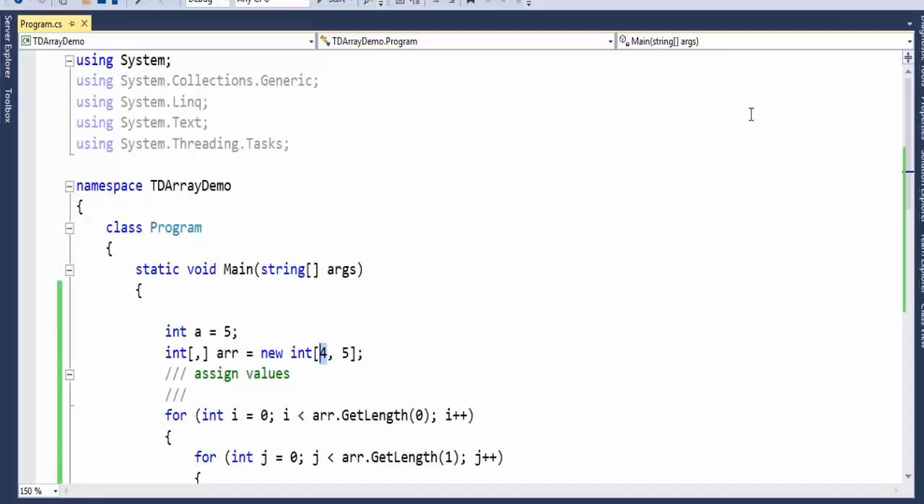Suppose you have 3 dimensions, so for the next column or something I need to take GetLength of 2. Actually, to your question, there is no mechanism for a 3-dimensional array. We have the 3D array, but only one more type of array we do have, that is called the jagged array. I'll show it, but we don't have any other 3-dimensional array. Okay, got it.